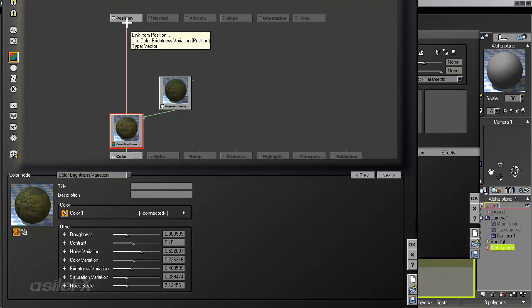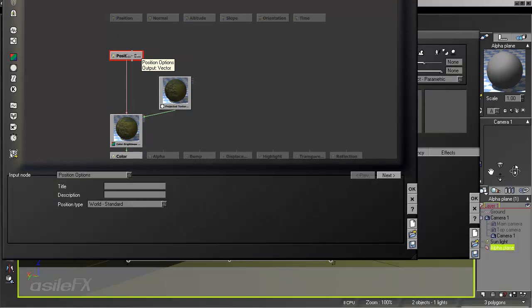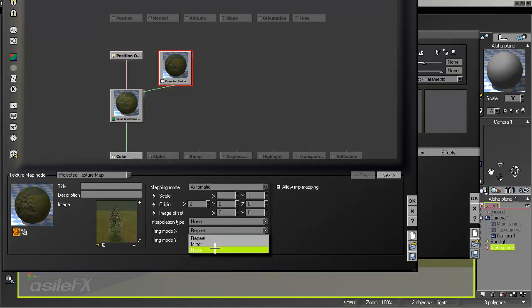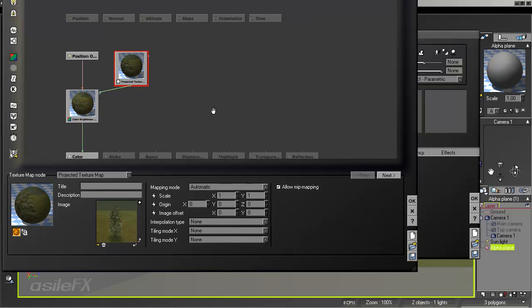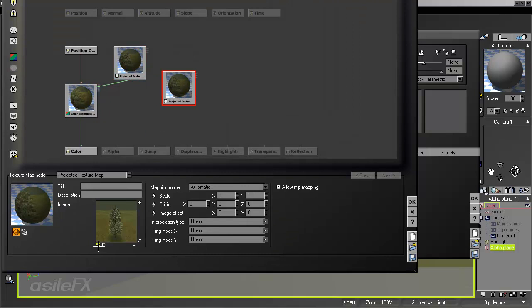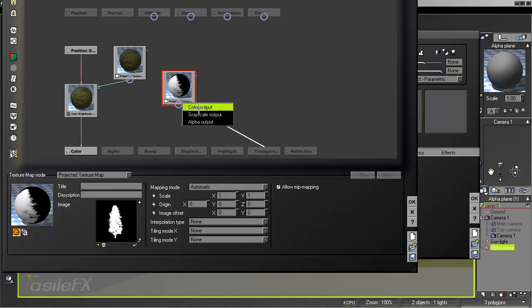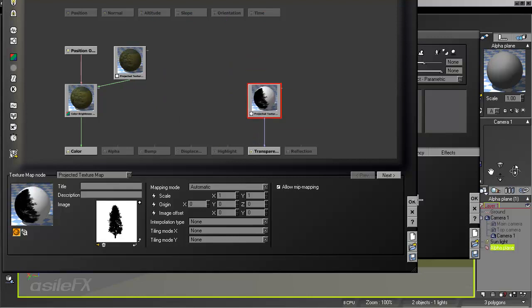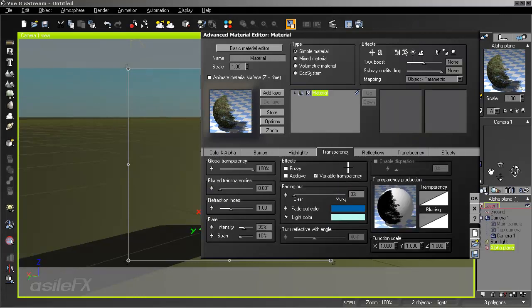We do want to connect this color brightness node to the position options for the world, and that way the blend is going to be global. I'm also going to turn off the tiling modes for the projected texture map, and add in another texture map, and we can load in the alpha. Now I'm going to connect this to the transparency output as a grayscale output from the projected texture map and invert. And then over in the transparency tab, just make sure that variable transparency is turned on. This should be set up automatically once you connect to that output, and global transparency is set to 100%. So that's kind of the initial setup.